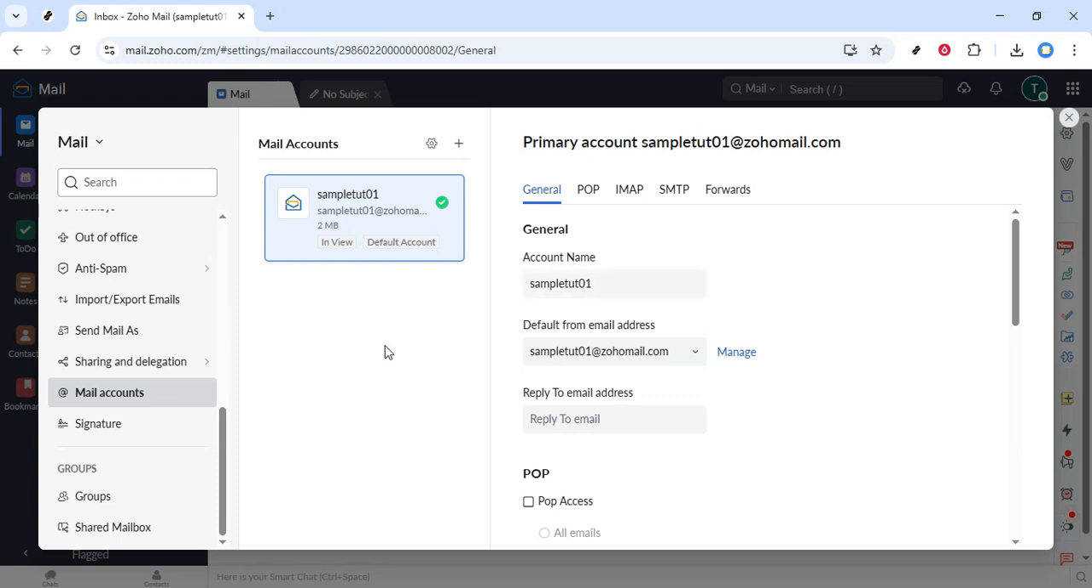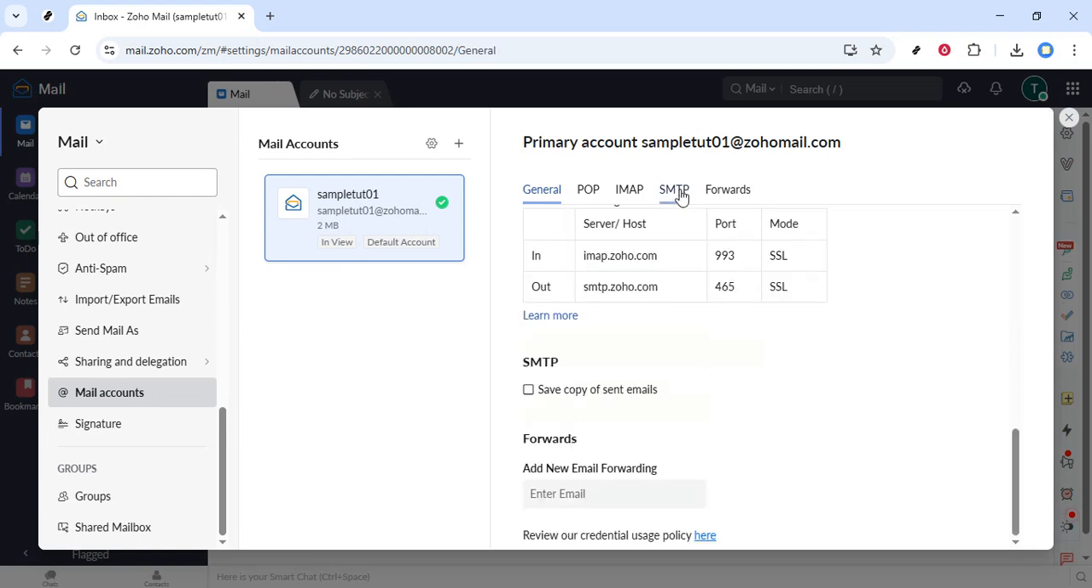Inside mail accounts, look for the option labeled SMTP. Click SMTP to view the outgoing mail settings connected to your Zoho Mail account. This area is dedicated to how messages are sent from your mailbox, and it's the right place to confirm behavior for your outgoing emails. Now, enable the option called Save Copy of Sent Emails.